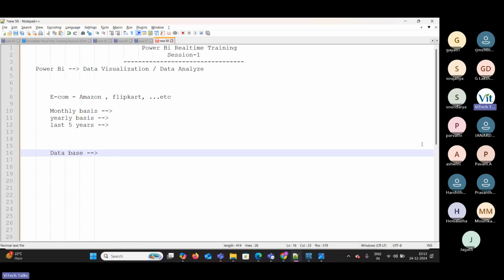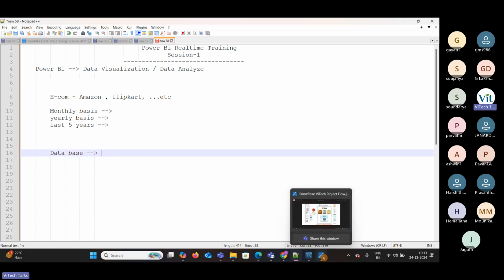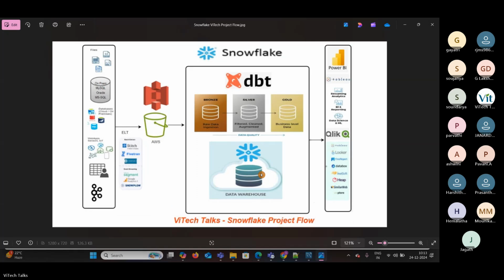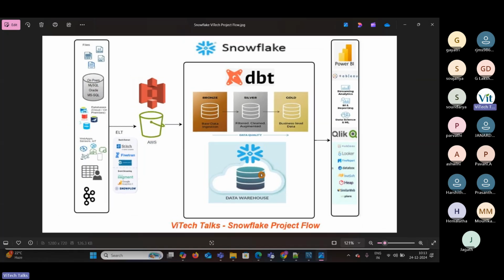I'll show you one diagram here. So why Power BI is very important. If you observe this architecture, this diagram, Power BI is the end system. On the right hand side, we do have Power BI.